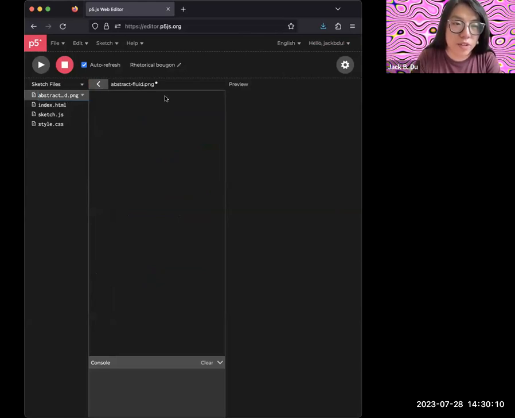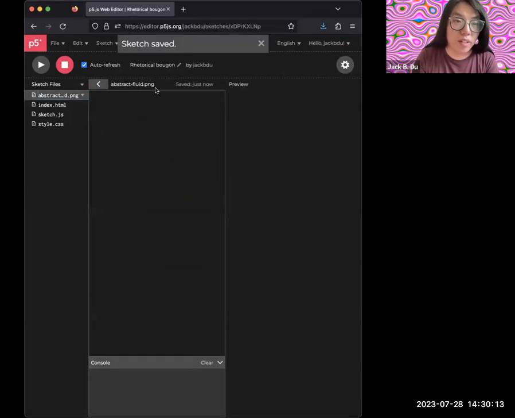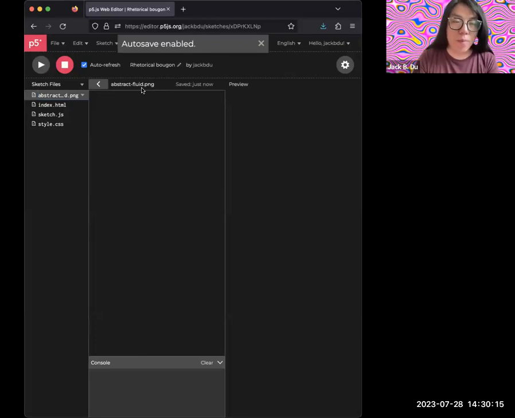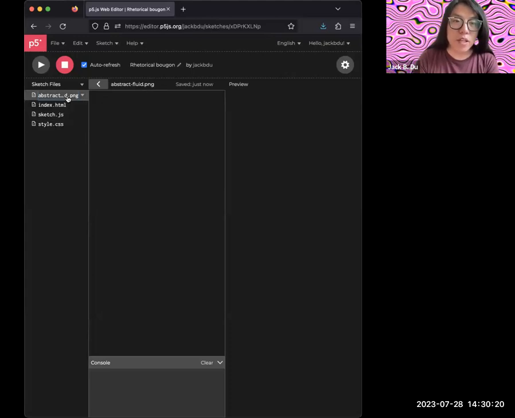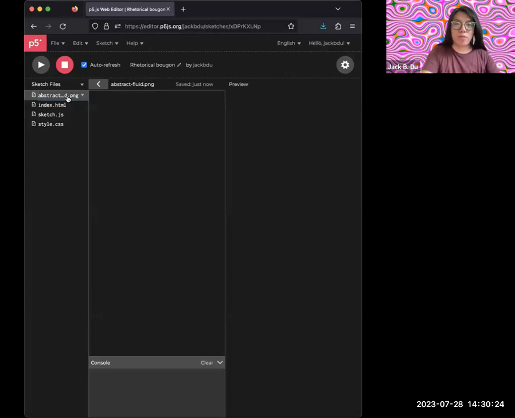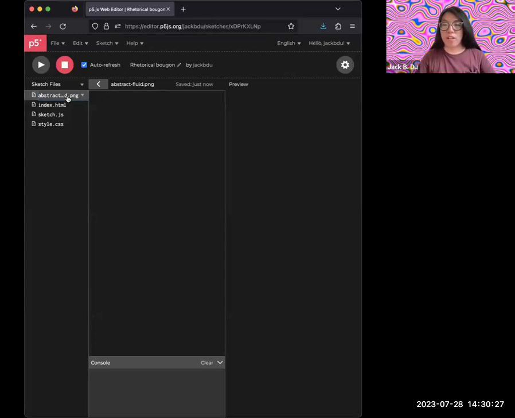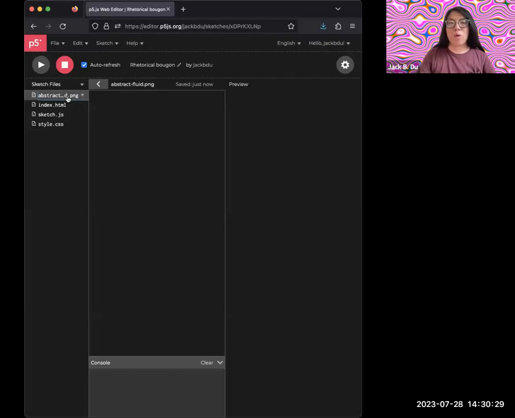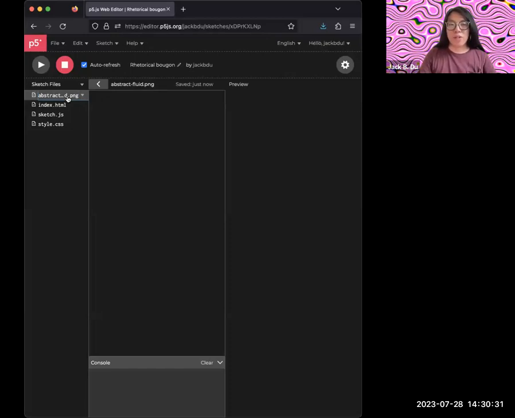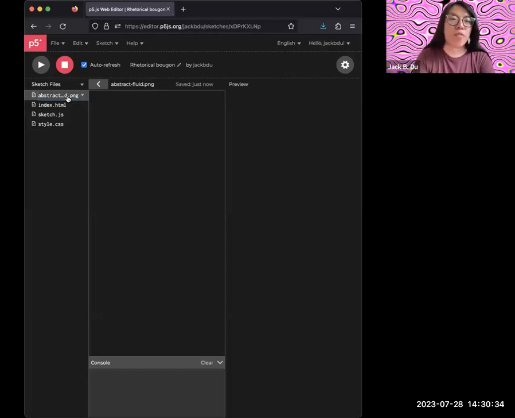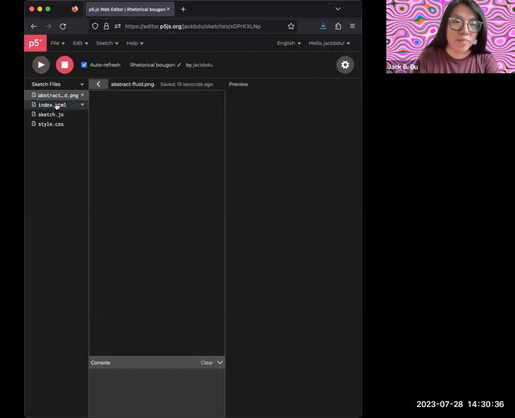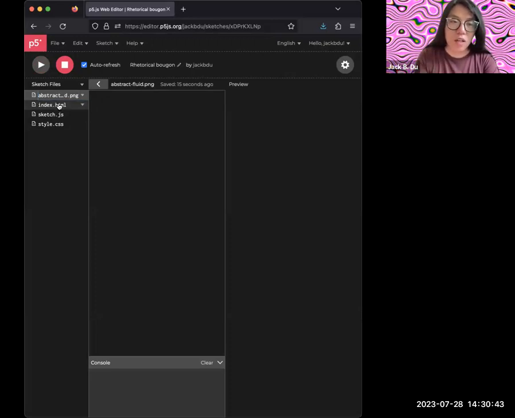So then you need to know what the name of your image is. Before upload, or even after upload, you can rename it. So give it a simple name, because now that we're writing code to access the image, we have to use that image name. If you have a very long name, it's just more words to type. So give it a simple name. For me, I'm calling it abstract fluid, which is a sketch that I created a while ago.